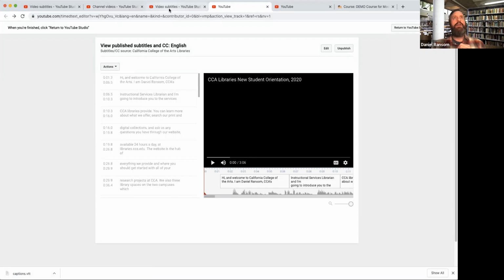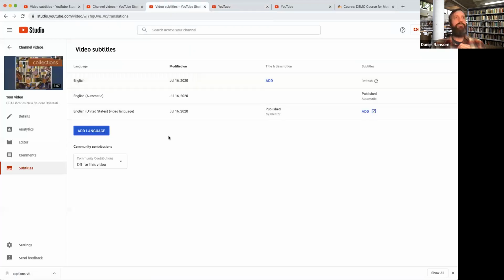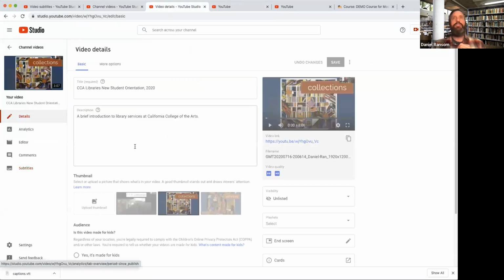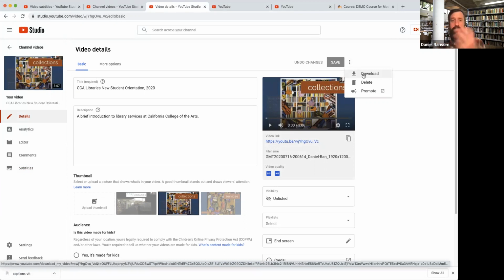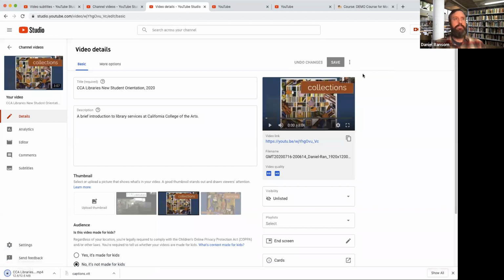Going back to the video screen and the details, this is where I could go under the 3 dots and now download my video file. So it's the same video file that I uploaded to YouTube. The only purpose was I was trying to get it to generate the captions for me. And now I've got both of these files. So now I could take these files and put them together in my Moodle or VoiceThread.